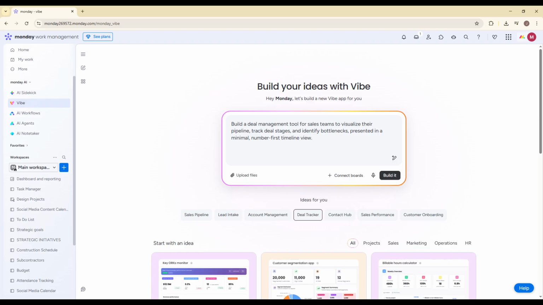Another powerful feature here is the ability to upload files or connect existing boards. Below the prompt area, you'll see options that allow you to attach files. For example, if you already have a project brief, a spreadsheet, or documentation outlining your process, you can upload it. AI Vibe will use that information as context to build something more accurate and tailored to your needs.